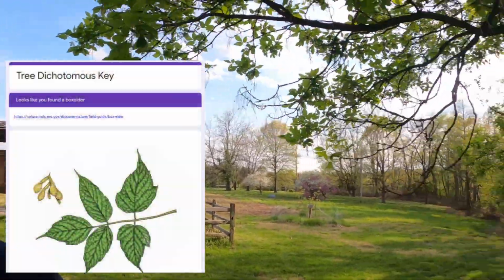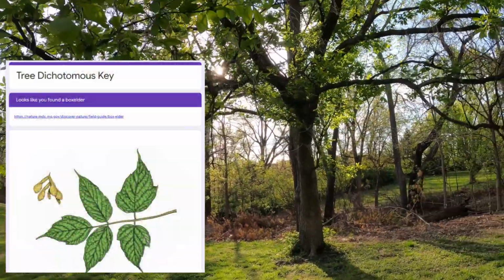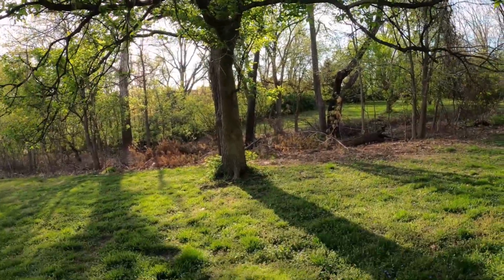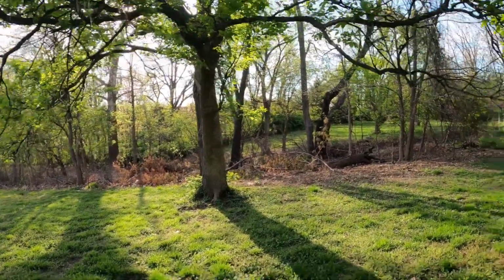So mark that option, and what kind of tree is this? It should tell you the answer. Hopefully, if you selected everything right, you found a box elder tree. So sure enough, without having a clue in the world about what kind of tree this is, just by answering those simple questions, you could tell that this is a box elder tree. And you've learned a lot about how leaves are arranged, different types of leaves that you can expect to find on trees. So that's how we're going to be doing this.